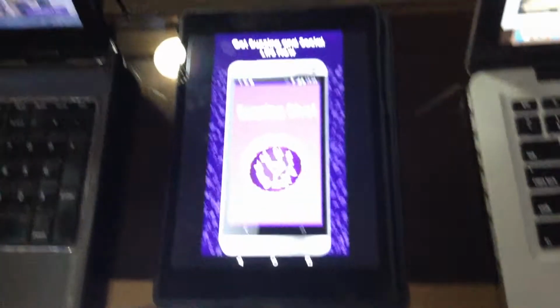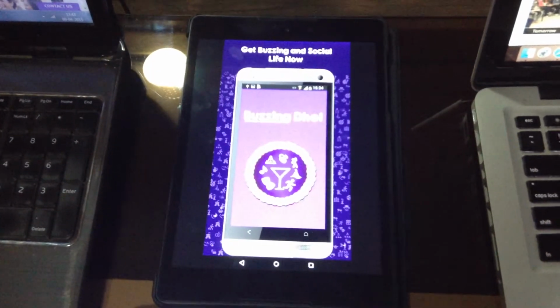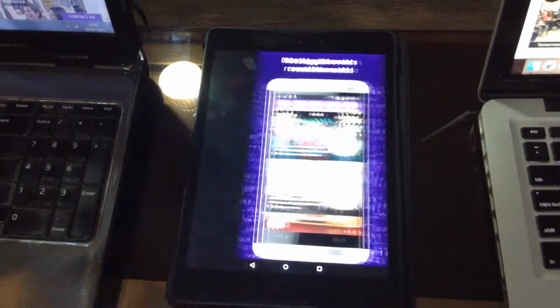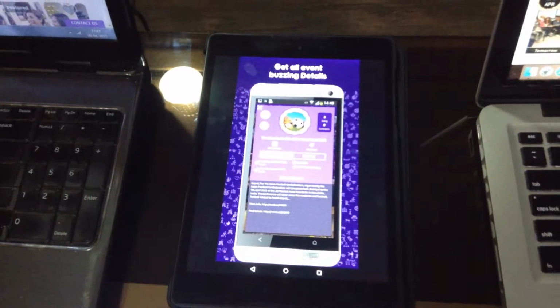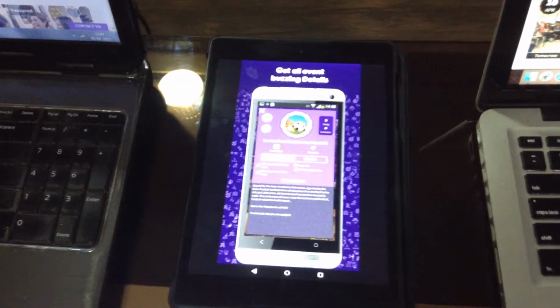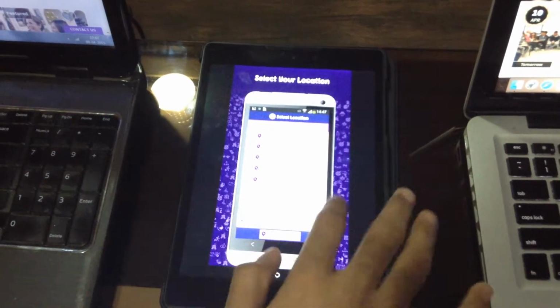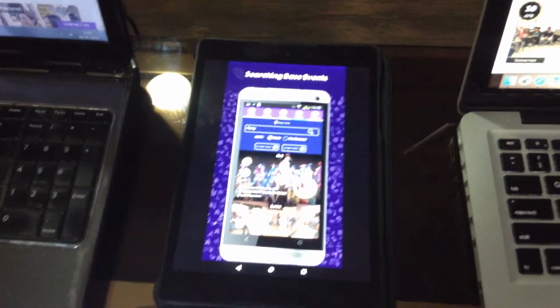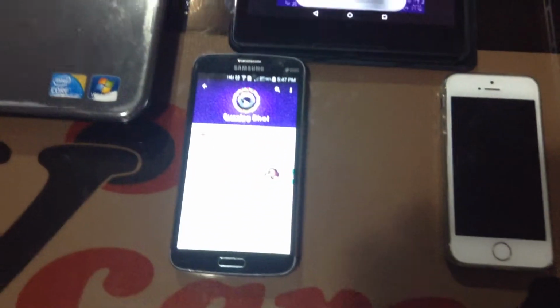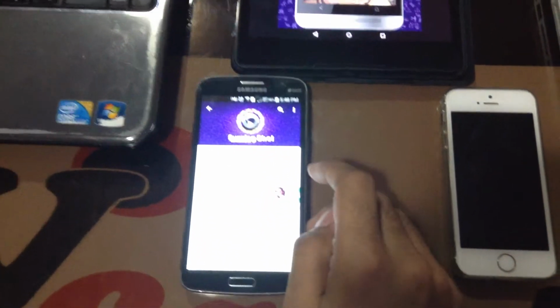Here you are seeing that Buzzing Dhol also supports the tablet version. This is the tablet version, where you are seeing the introduction screen where you will get the details of how it operates. Now coming to the mobile screen, we'll have an Android based mobile device. So let me open this.